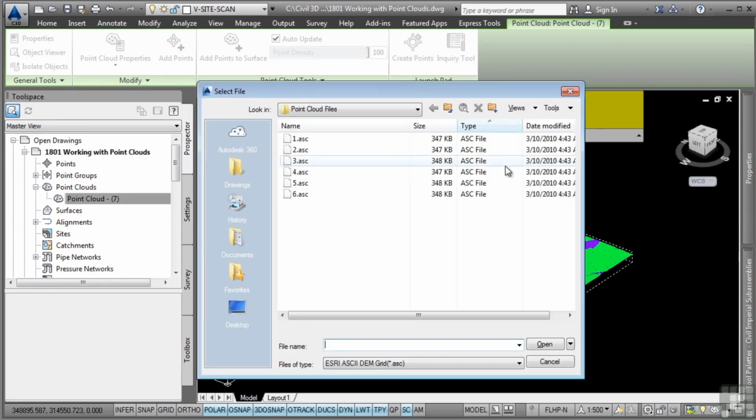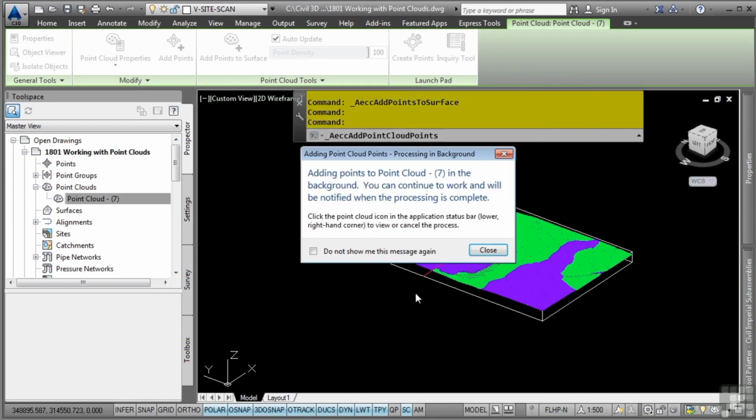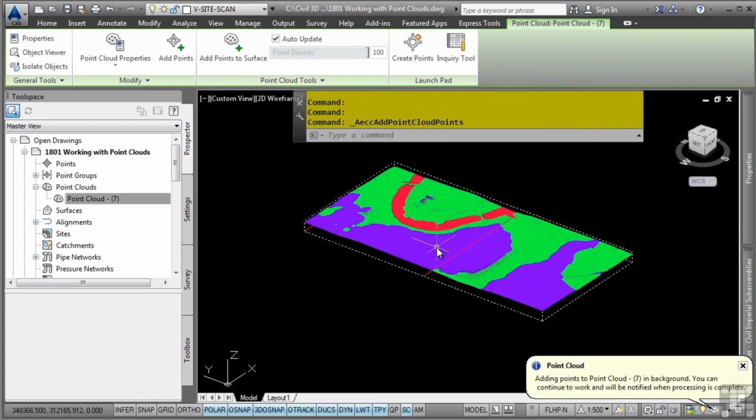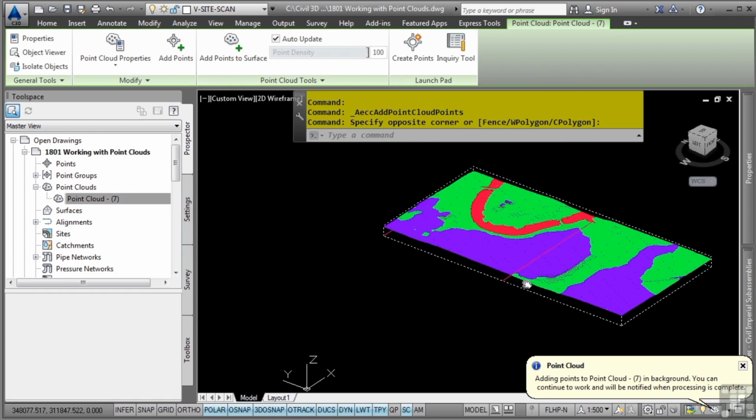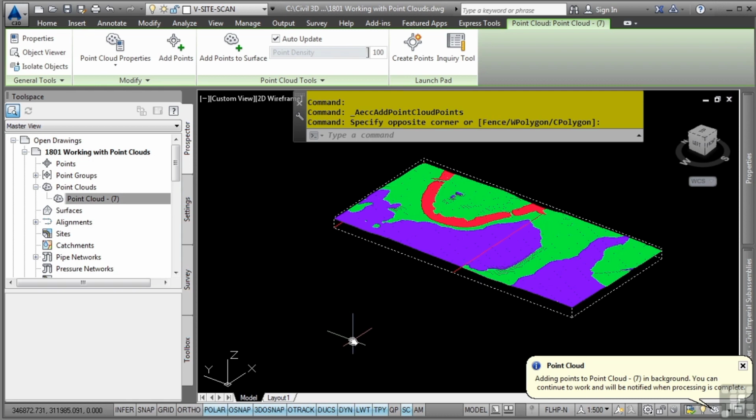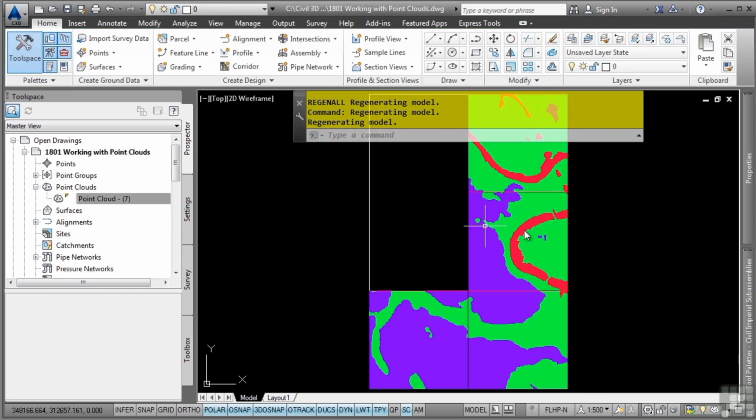So let me go ahead and click the plus sign here, and we'll maybe add 1 or 2 more in here. We'll click Open, and click OK, and of course you get that same exact notification that tells you it's going to load those in the background. And of course you can still go in here and work in your Civil 3D environment, doing whatever you need to do until the point cloud object is generated. You can of course click here to zoom and change any properties and so on.